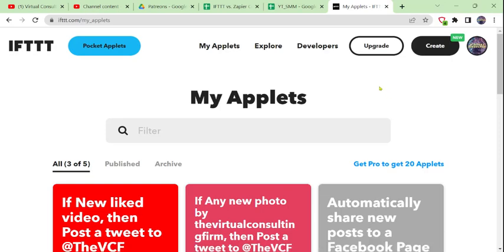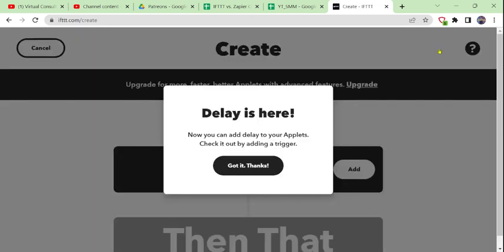Okay, let's go ahead and create our IFTTT applet to send out a reminder on Twitter X minutes before a Google Calendar event is going to start. So I'm logged into my IFTTT if this then that account on a Chrome browser. I'm on my Applets page. I can hit the create button.